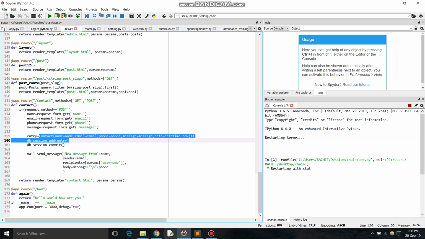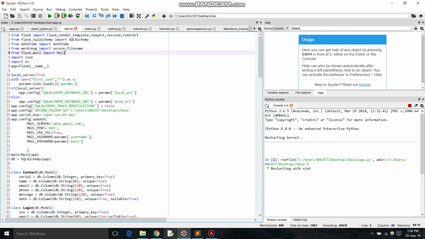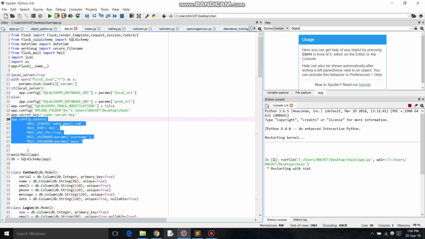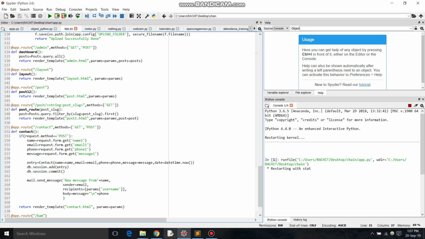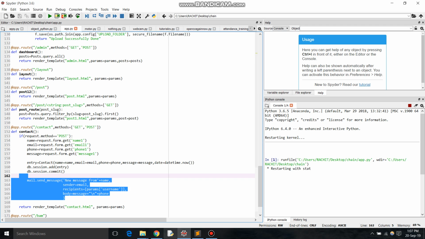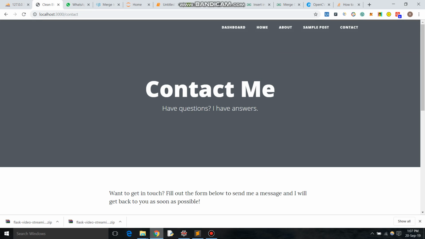Then one more thing I've used, you can also send a mail. For that I've used a library: from flask_mail import Mail. You have to provide which platform you're using for sending mail. I've used Gmail. I provided the port number, SSL, username, password, and then I've used this command to send the mail. Fine. So this was all about contact. These were the main two things.